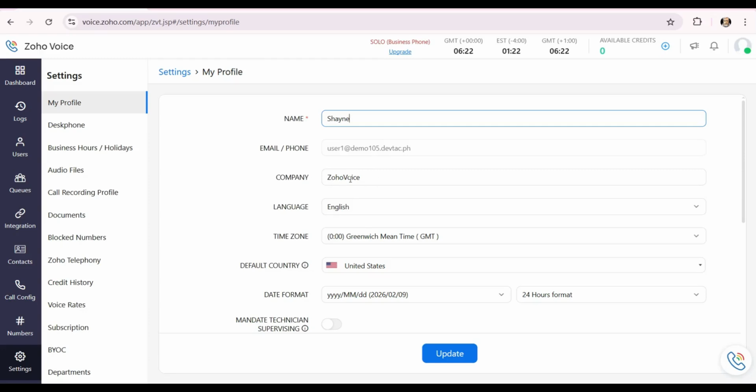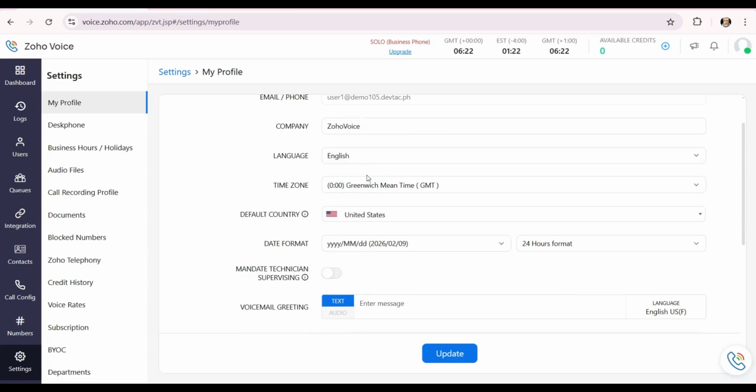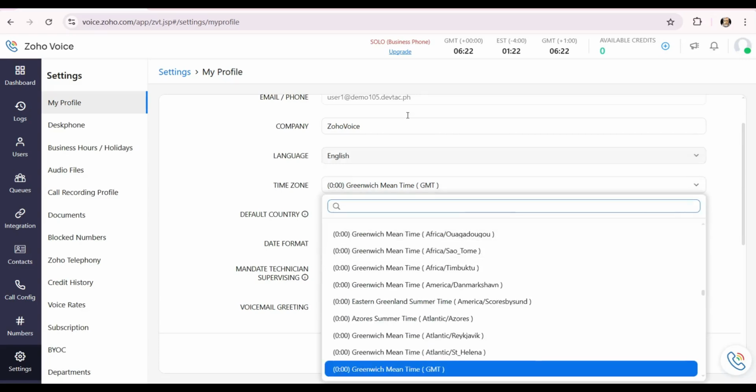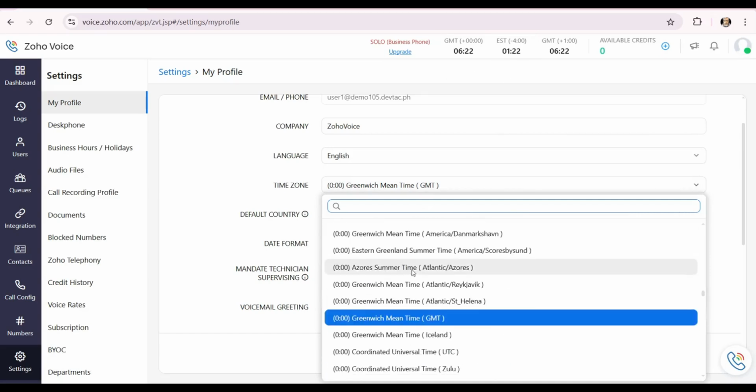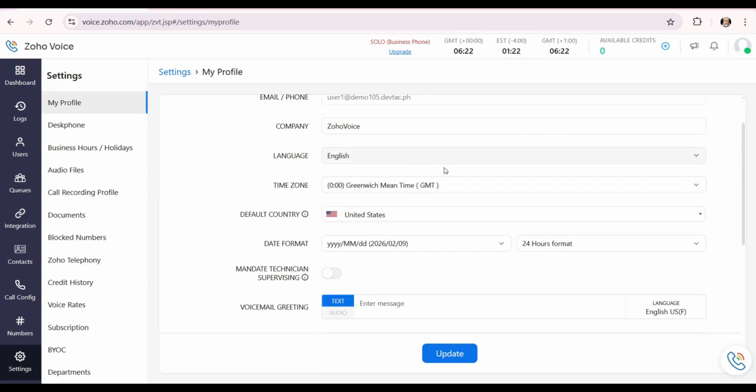And the company, you can write down your company name, and set the language, set the time zone where you want to be set for when you want to contact your leads or deals or anything. You may set your time zone based on your location, and you may set a default country here. So this will be used to set as default outgoing country in dialpad.